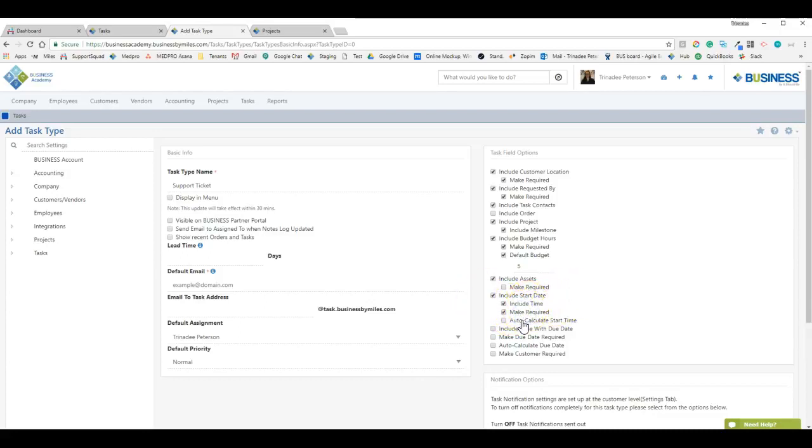You can also make it required. Now, you can see with most of these things in this list, you can make it required. Something to keep in mind is if something is required on a task, you cannot mark that task as done until you have entered in all the required fields. Now you can mark a task as canceled if there are required fields that are left blank. You can do that, but you're not going to be able to mark the task as done or complete. So that's something to keep in mind.